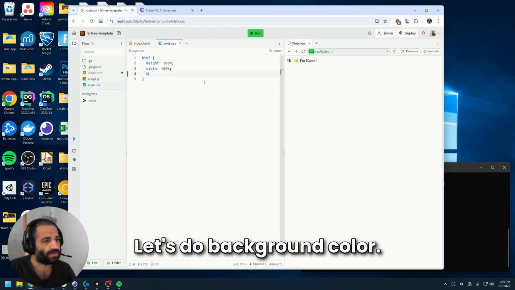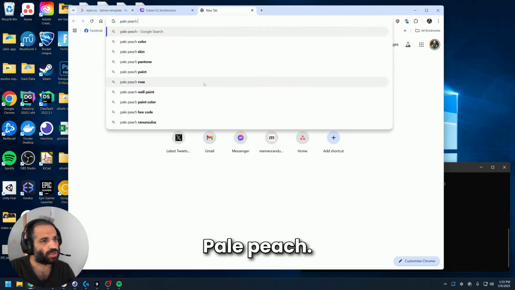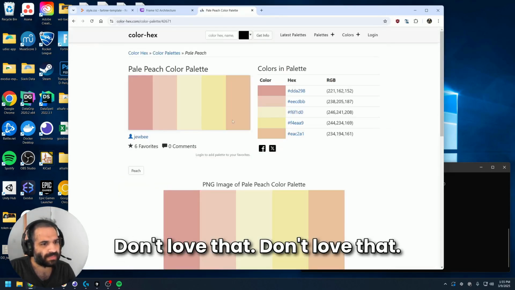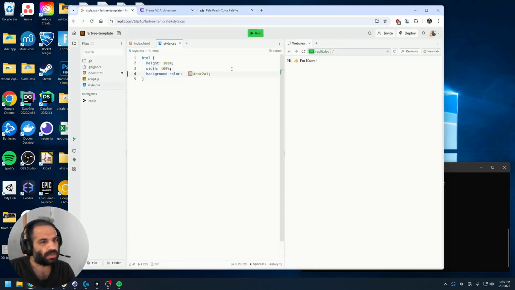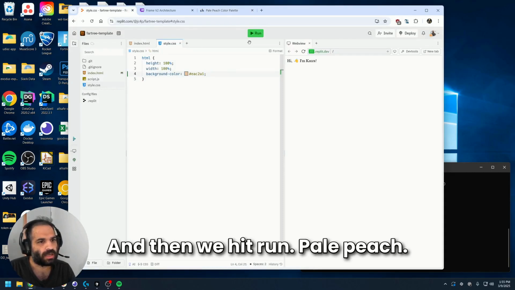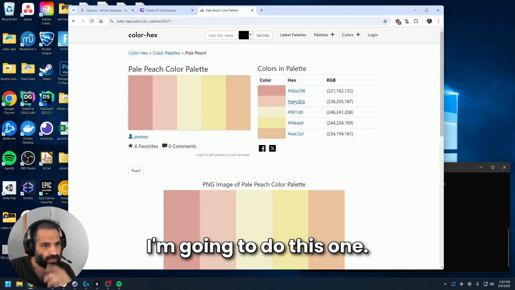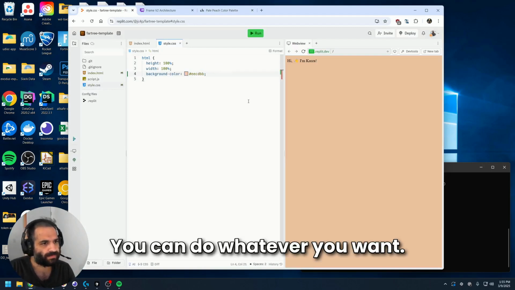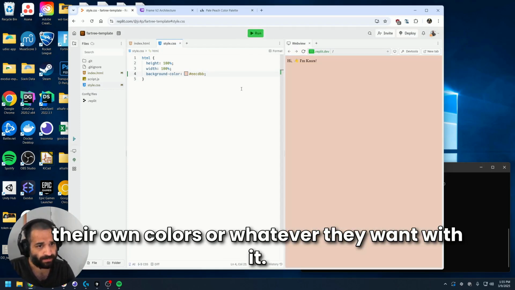First thing I want to do, I literally said first thing, but let's add in some color. Let's do background color pale peach hex code. Don't love that, don't love that. I like this one, so we're going to use this one. Cool. And then we hit run. Pale peach. I actually don't like that one. I'm going to do this one. You can do whatever you want. It'd be really cute if everyone did this and did their own colors or whatever they want with it.